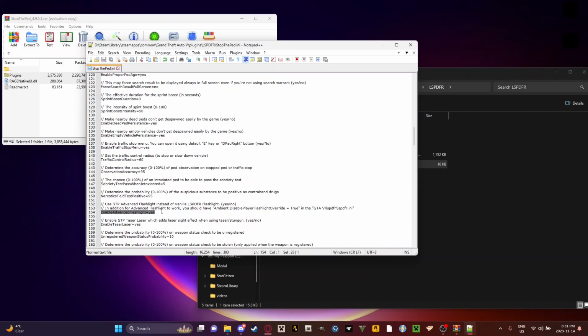Advanced flashlight, yes, keep this on because it is awesome. It gives you that over the shoulder flashlight. This is also another conflict since you're gonna have to turn off, or basically just disable in the LSPDFR.ini, which I will cover later. But this is a definite yes for me. It looks absolutely awesome in the actual game. So if you want to have an awesome looking flashlight instead of just that wonky one you're always holding, this is just a definite yes for me.